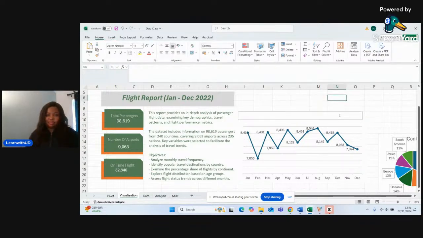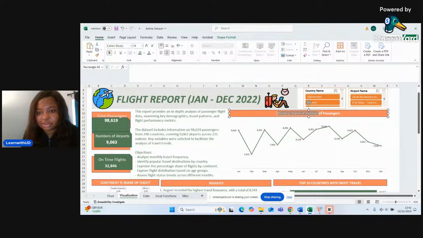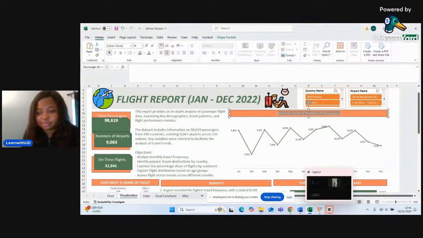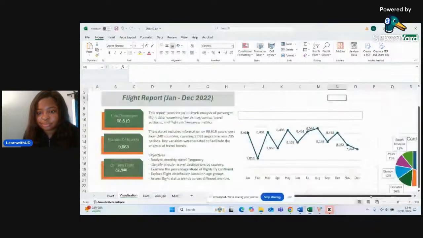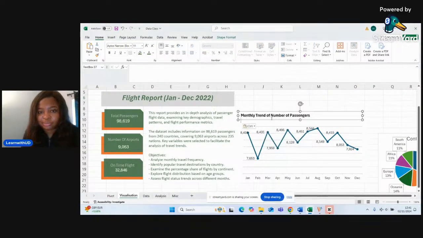You see? Okay. So what did we write in here? Monthly trend of number of passengers. So I'll just copy the text only. I don't want to copy everything. So I see how I do it. For the others, I can copy everything. So just copy, then you paste in there. Once you paste, you can see how it is.